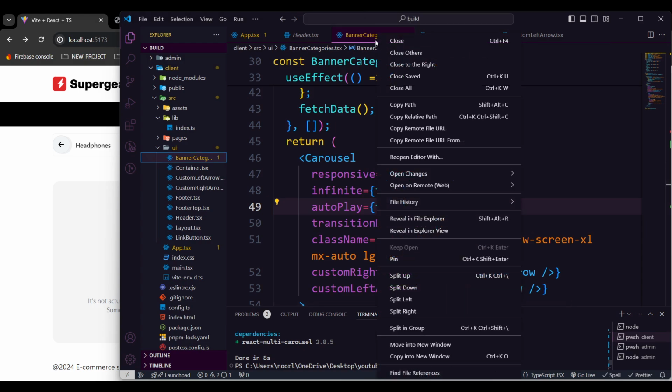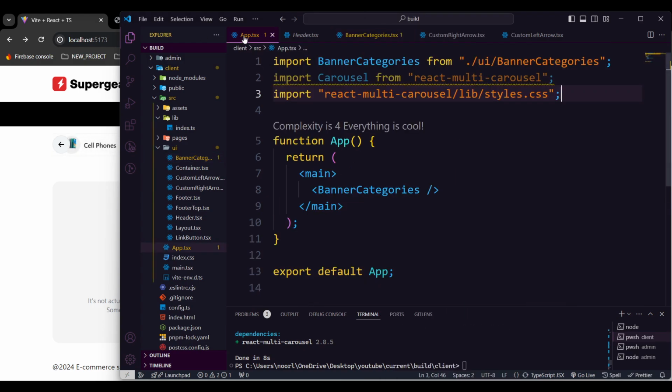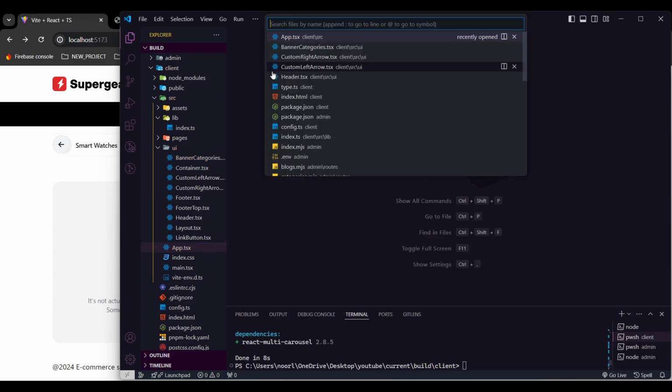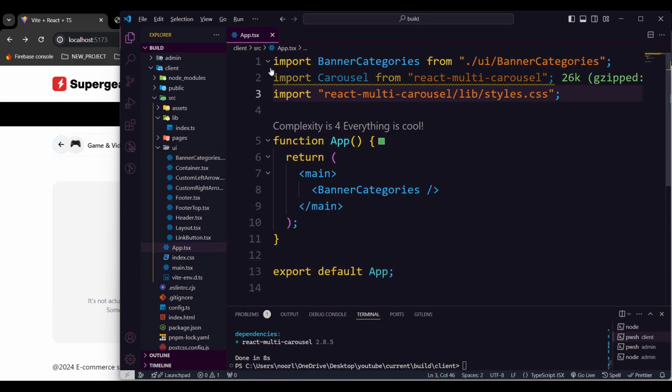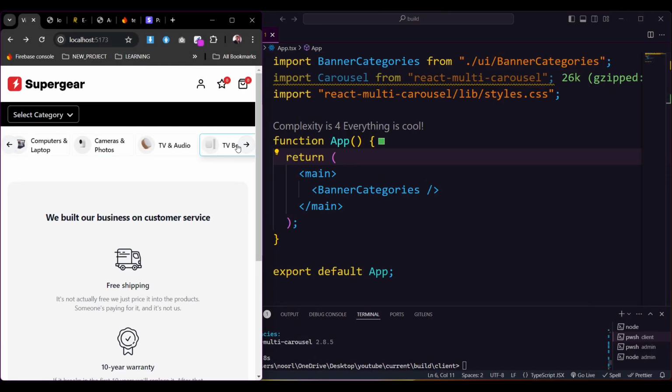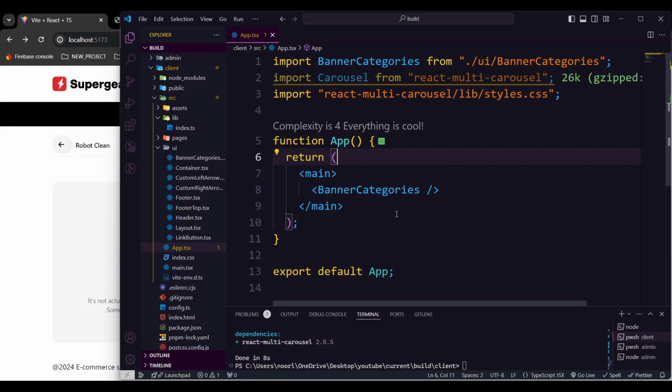Okay, so now what we can do, we can roll back to our app. We can just close others. Oh, sorry, we can just open the app again. Now here, what if we just make it small? You see, it's also functioning. You can just style it a bit so it can look more functional.